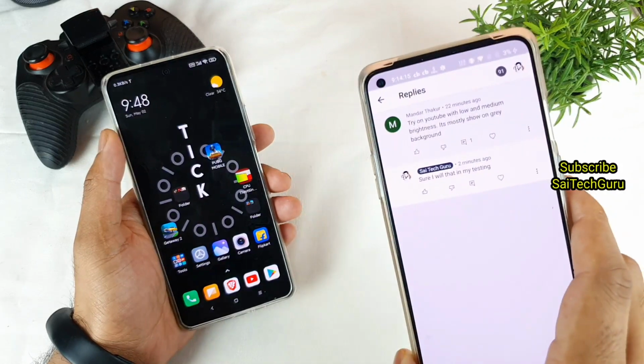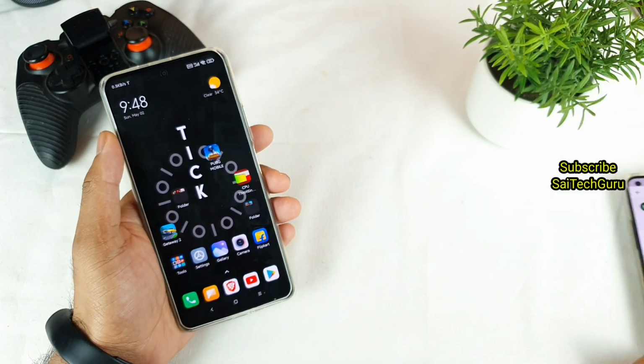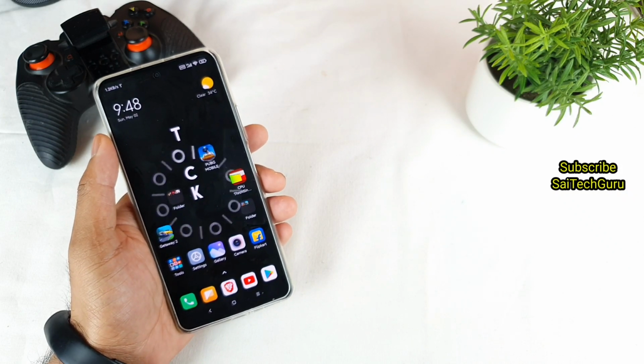And this is another request from one of the users: try YouTube with low and medium brightness. So these are the settings which I'm going to try right now. So let's see friends whether this kind of problem will be happening or not.